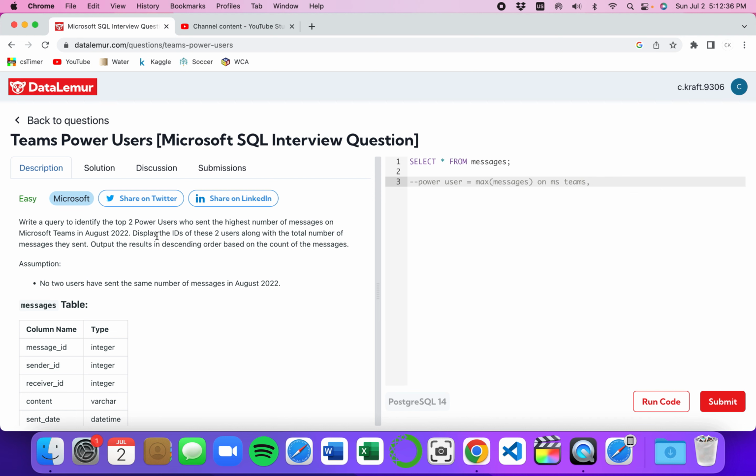Display their IDs, so we need IDs, along with the total number of messages. Okay, so it's probably message count of some sort. I'll put the results in descending order. Okay, sweet. Telepathy, I already knew they needed in descending order based on the count of messages.